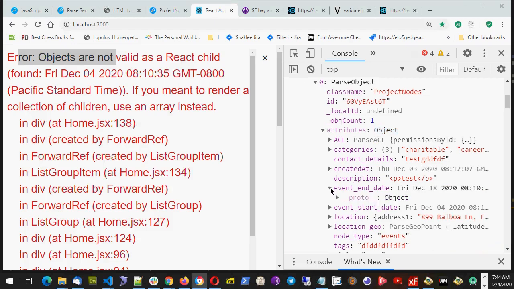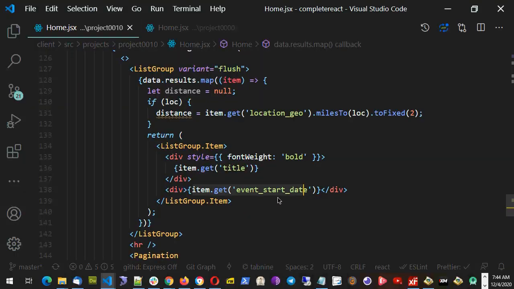So though you can see this looks like a string, if I open it, it's nothing but an object, because I see the prototype also. When we see something prototype, that means it is an object. Though you see the string value here, it's not really a string, it is kind of an object. So we have to convert this to a string. To convert this to a string, we'll use moment.